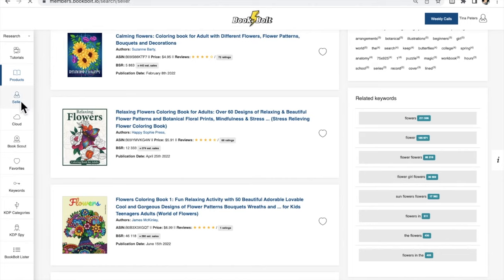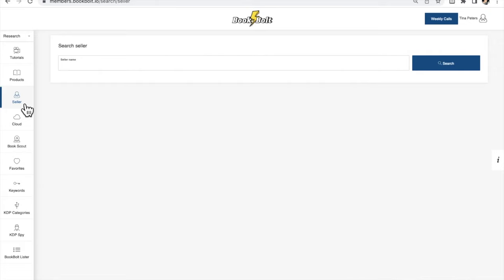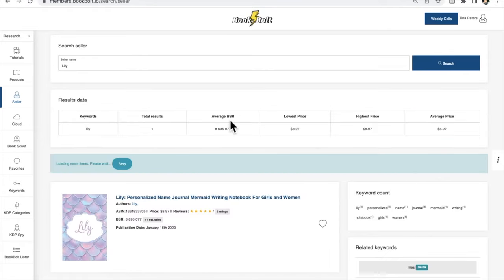All right, now we are going to click on seller search. Right here is where you type in the seller's name or the brand. This is good for looking up a brand name to see if they have another book or if any of the books they sell are on Amazon. So we're searching for Lily. Click search. All right, this is the result data.